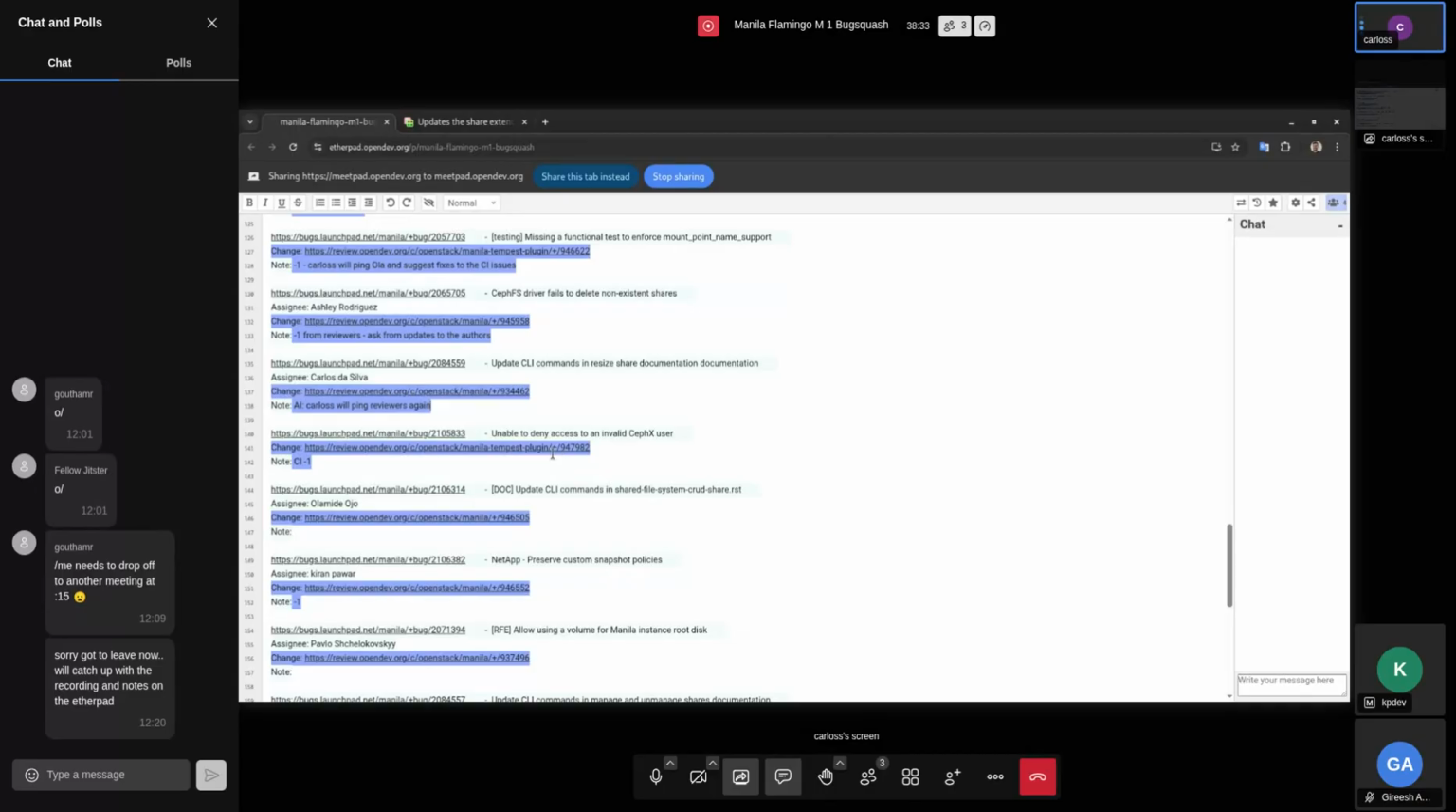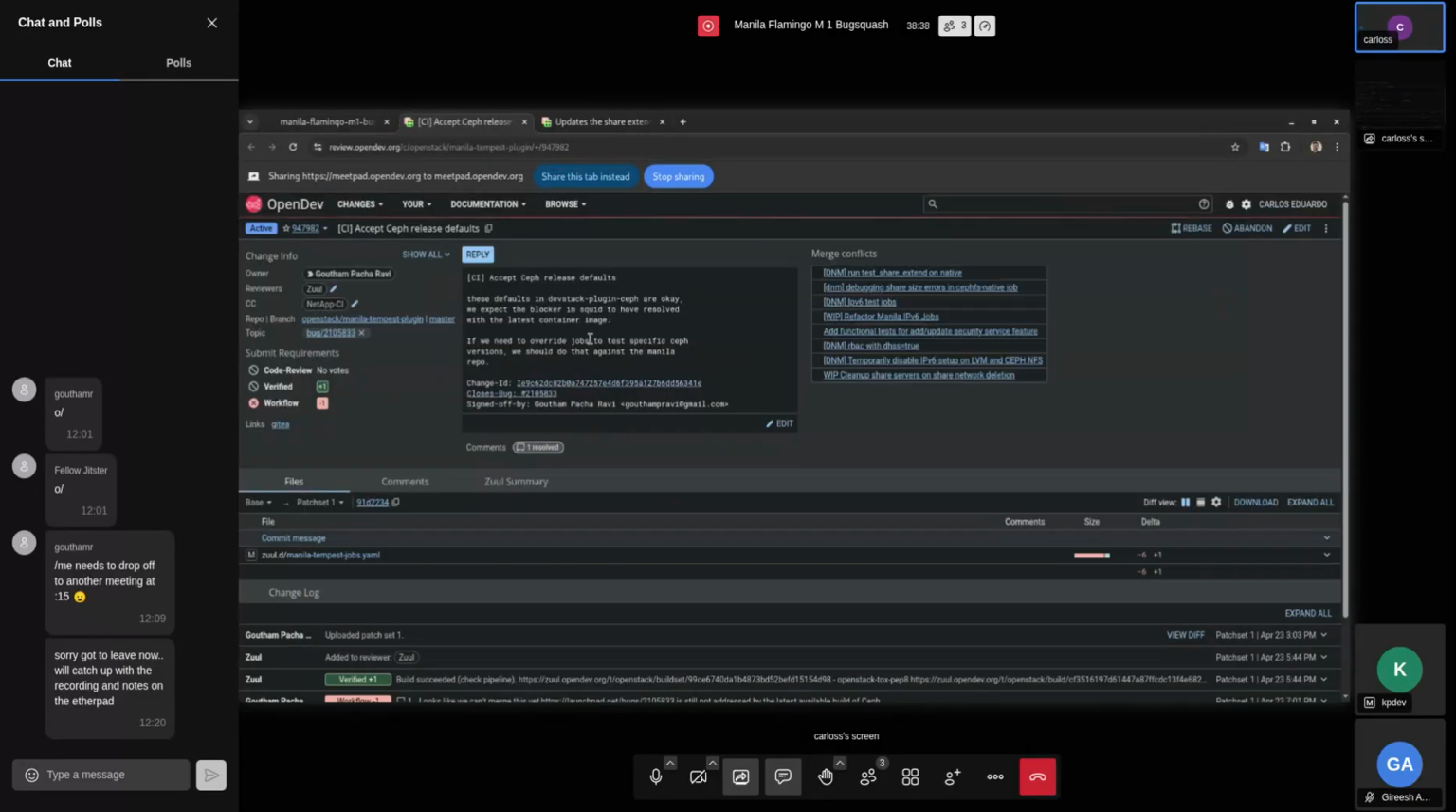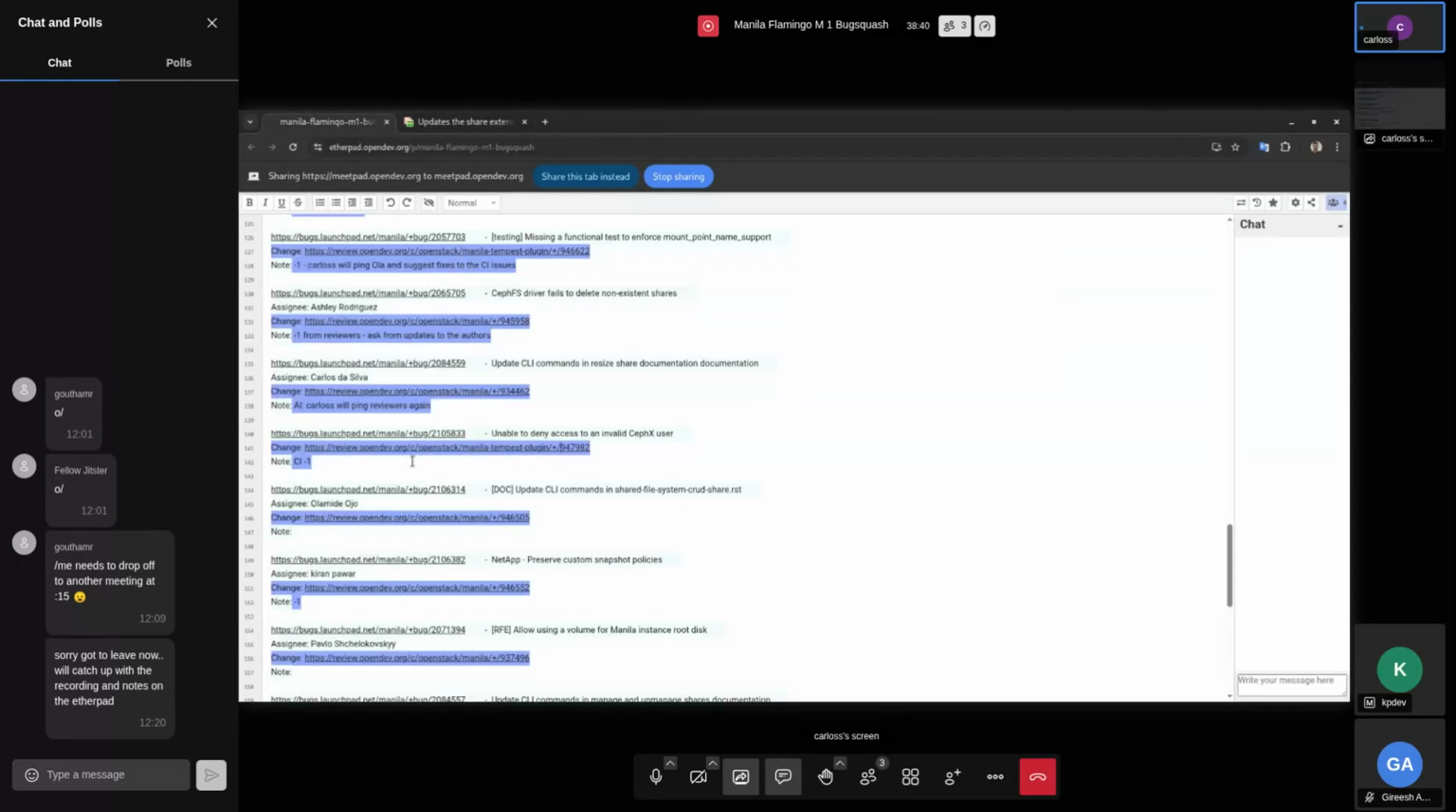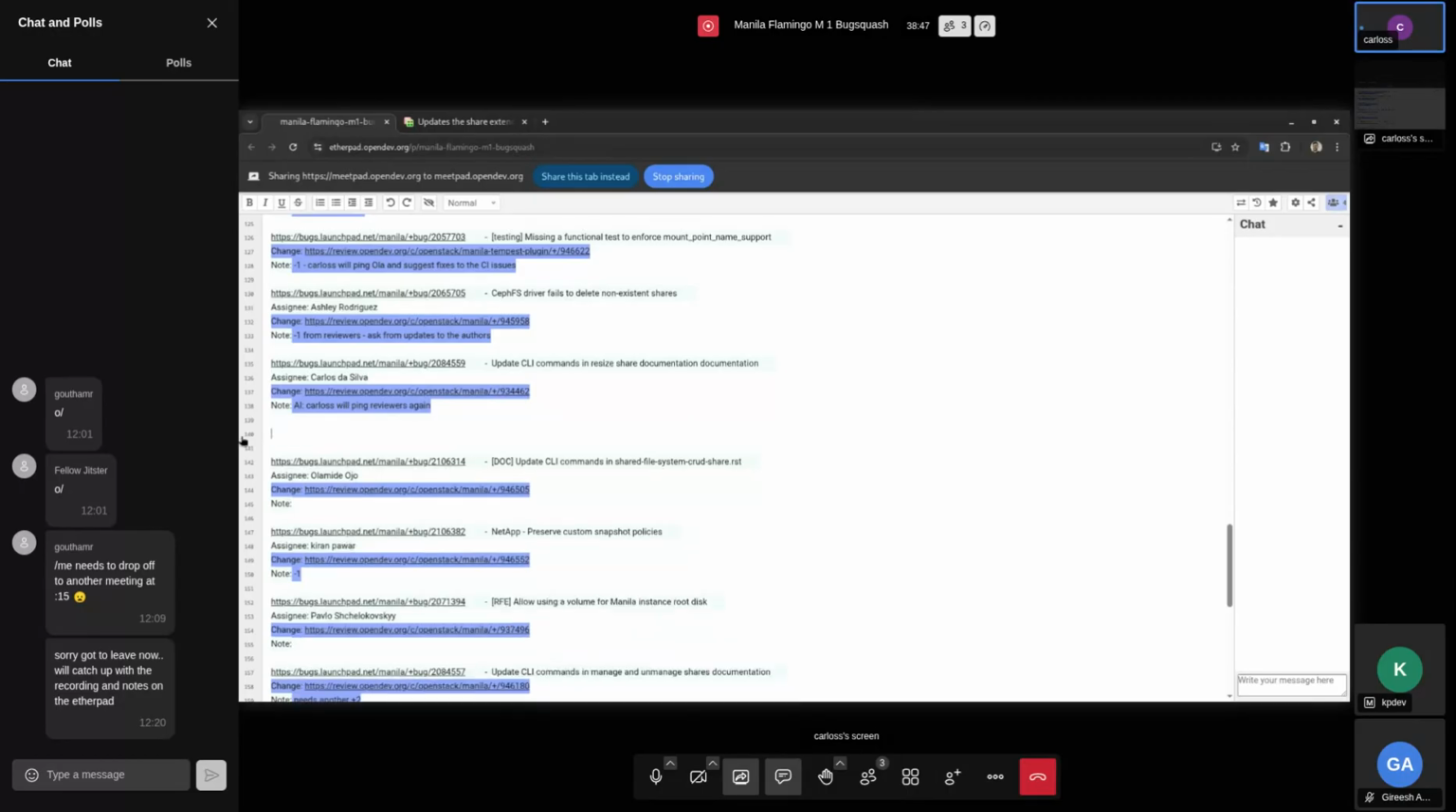Next up, we have unable to deny access to an invalid Cephx user. It's essentially Gotham, but it's workflow -1. So maybe it's still work in progress and we should remove this from the list altogether.